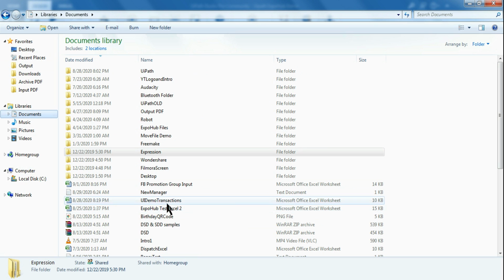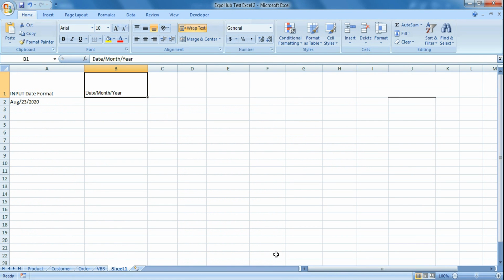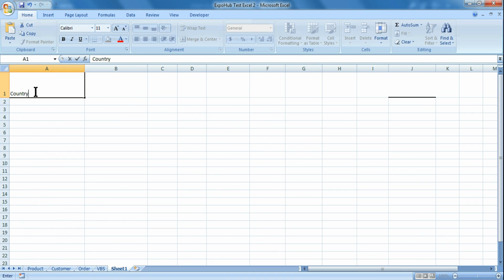Let me use one of the Excel files. Here let me delete all the data. I'm going to add whatever data. Let's say these are the country names, and I'm going to add some other country names, let's say Nepal, Sri Lanka, whatever. I don't know how many data there will be. Whatever data is there, it should get added, right?